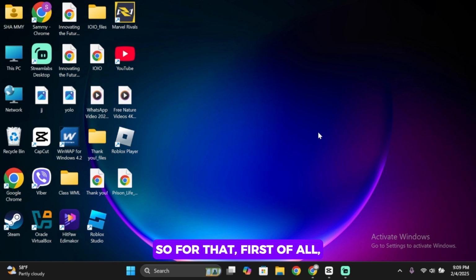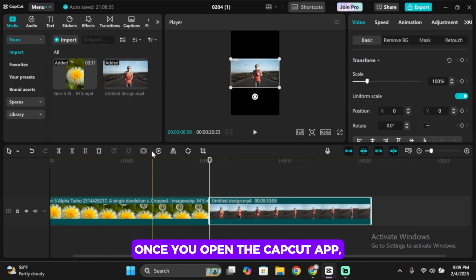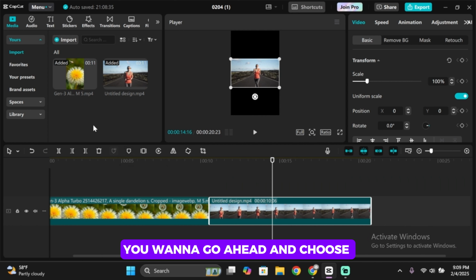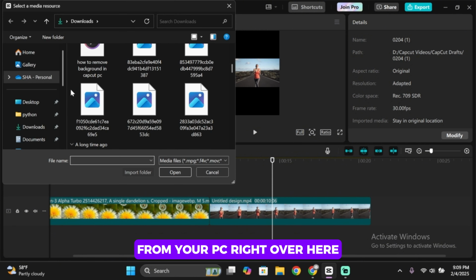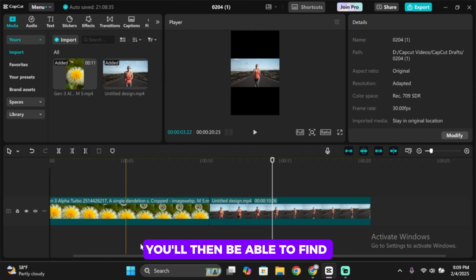So for that, first of all, you want to go ahead and open the CapCut application on your PC. Once you open the CapCut app, choose any two videos that you would like. In order to import the video, tap on import and choose it from your PC right over here. Once you choose it, tap on open, and just like so, you'll then be able to find this kind of interface.